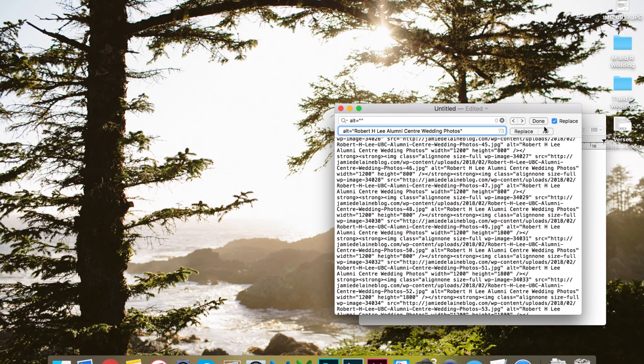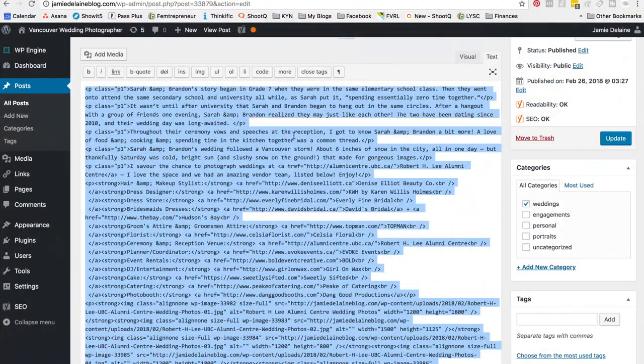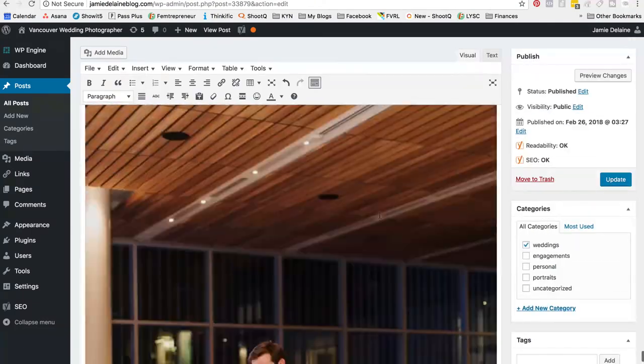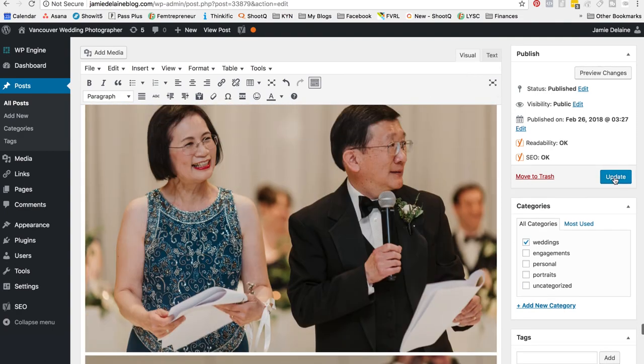So we're going to replace all, and then we're going to copy this text again and drop it back into the text editor and cover everything there. Then you're going to want to make sure that nothing else changed in your post, which it didn't. And then you're going to hit update, and that's a really quick way to update all of your alt text.